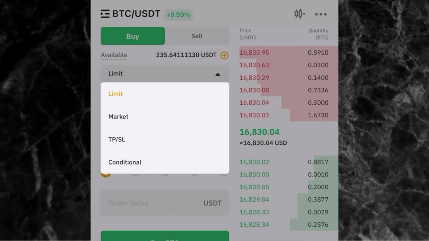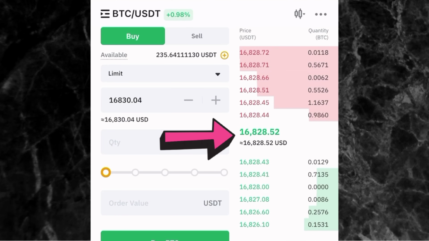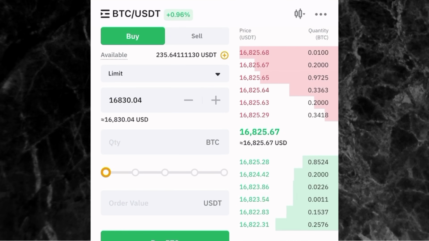So to use the limit order type allows you to buy a crypto at any price of your choice. Now, let's say, for example, you want to buy with limit right now. So I'll select limit. Now, you can see that the current price of BTC is $16,828. So let's say, for example, after you've done your analysis, you think this crypto can still come down. Maybe there's going to be a bearish trend very soon and you want to buy when it comes down. That is when you can use the limit order type.